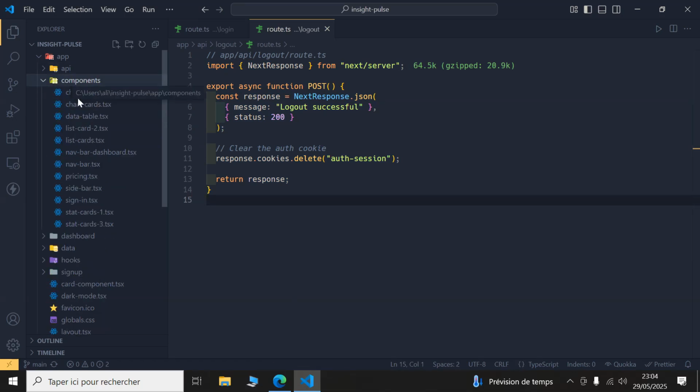We also have the components. Here, as you can see, we have many components, and all of these components are reusable.